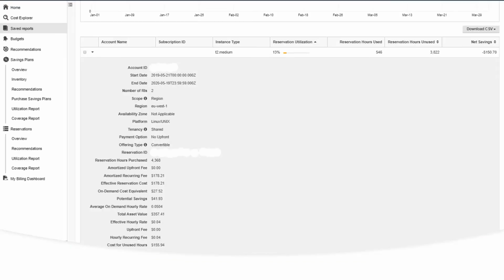On that utilization report, if you just expand this drop down, you will get more details on that particular instance type. And here you can see the unused hours cost is $155. So unnecessarily we are paying $155 without much using this particular instance type.